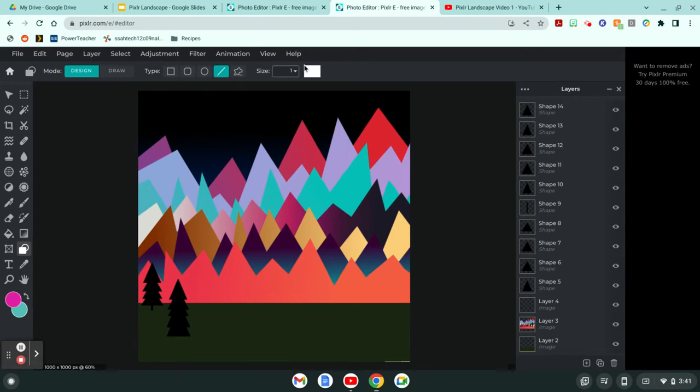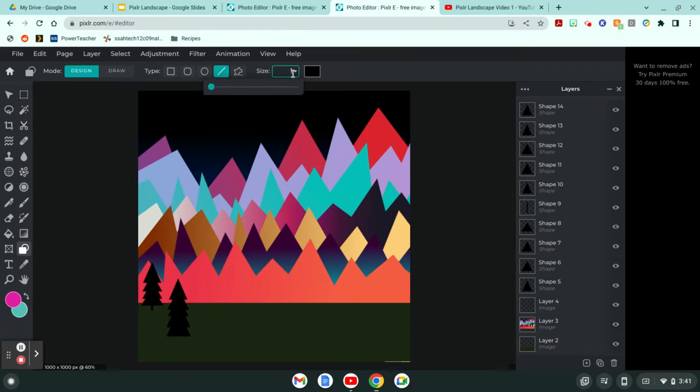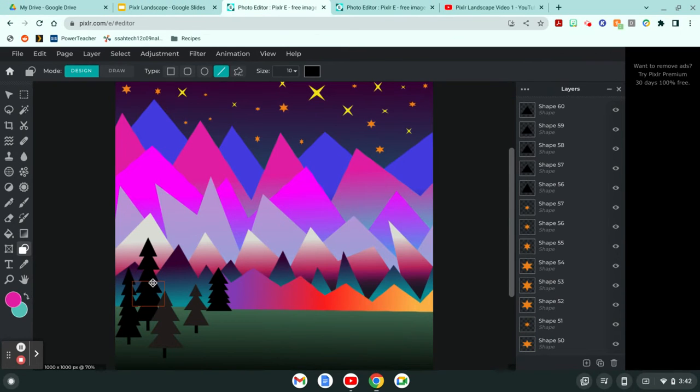Now I'm going to go back to my line shape, change my color to black, select my size, which was 8. If maybe I want to make it a little bit thicker, let's make it 10. Okay, I'm going to draw my line and move it to my tree. Okay, so you're going to keep doing this until we have our 5 trees.